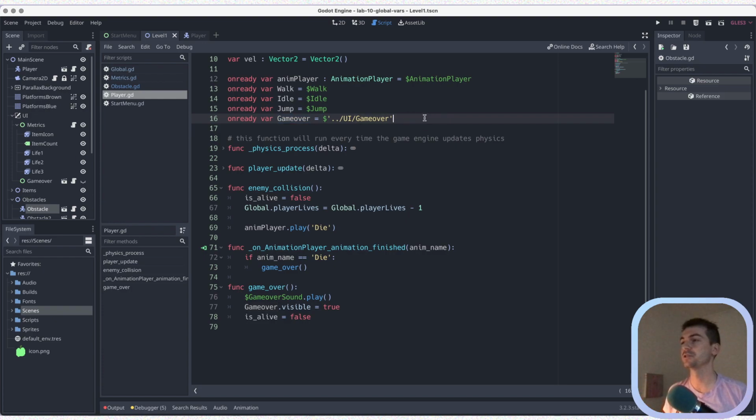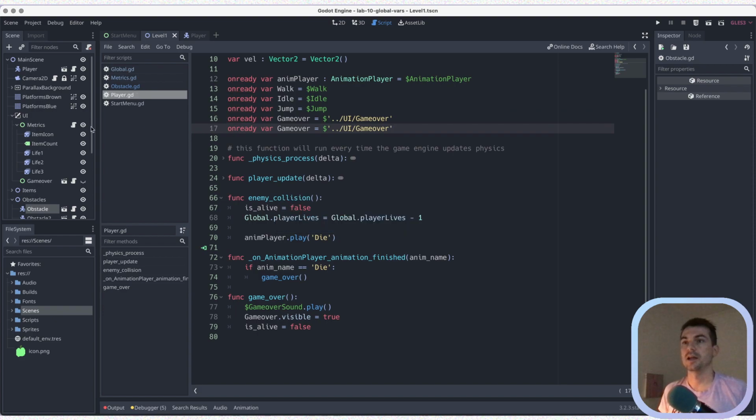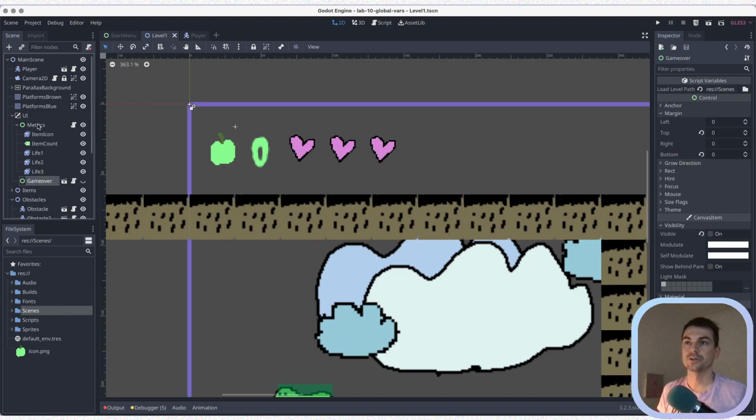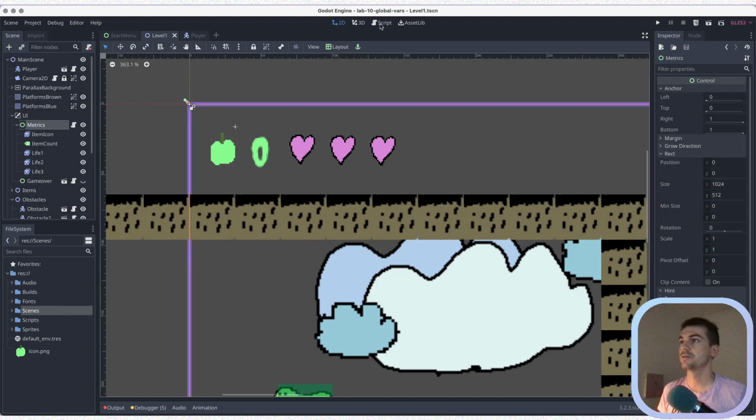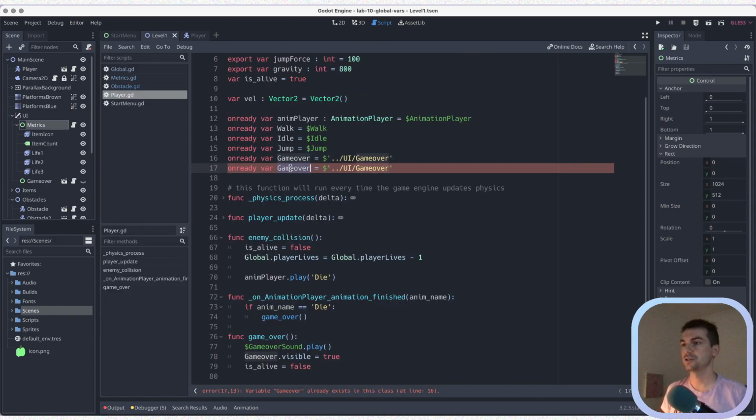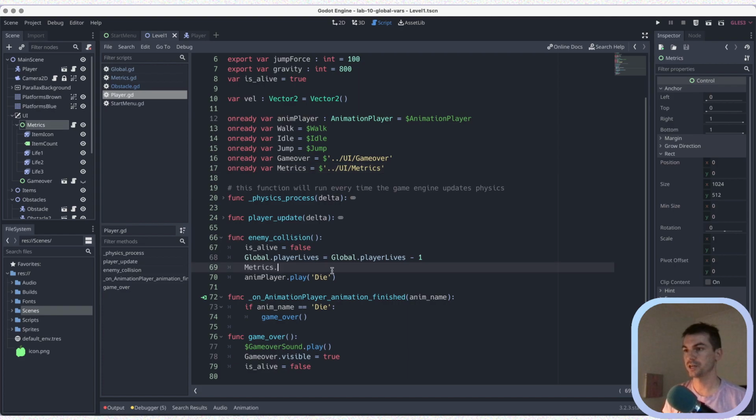So we also need a reference to metrics now. I'm going to copy this line here. Just like we have a reference to this game over node, we also need a reference to the metrics node. So I'm going to change this to metrics and change this to UI/metrics. This is kind of the trickier part. What we want to do is say metrics dot update life display, because we just lost a life. So I'm going to select that. And that's pretty much it.